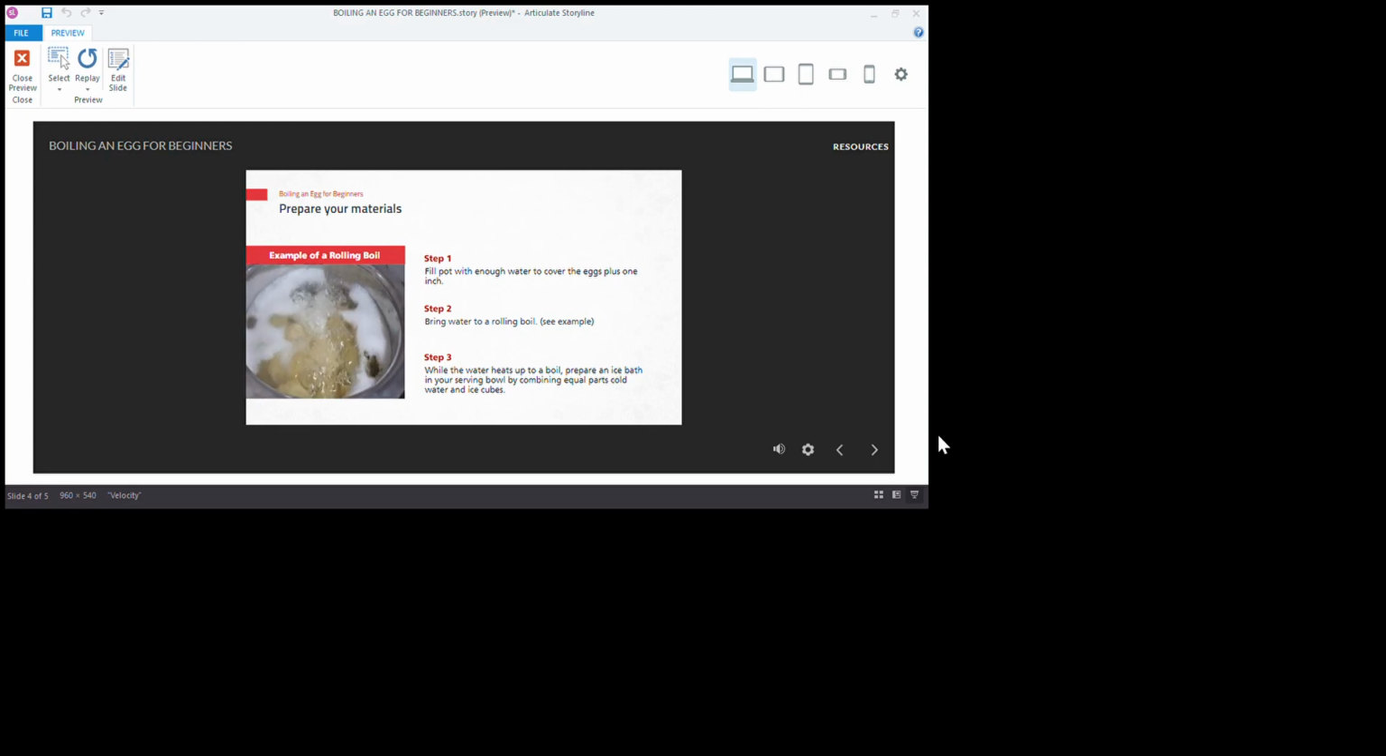Now then, step number 2 talks about bringing the water to a rolling boil. If the learner is not familiar with the term rolling boil, they might need to see an example of what that is. So to the left here, you can see that we've added a video of what a rolling boil looks like, as well as the example right here so that the learner knows what it is that they should expect before adding their eggs to the water.